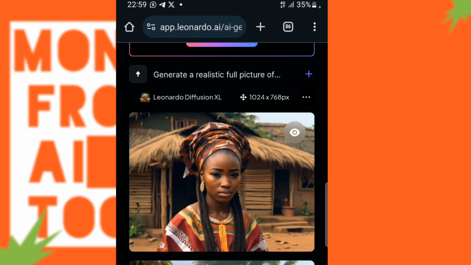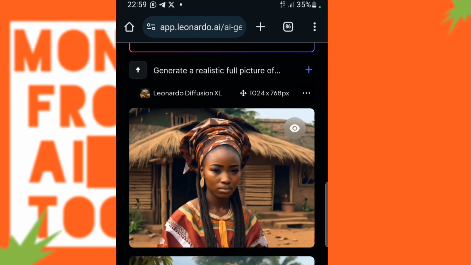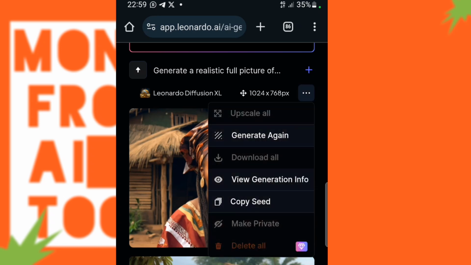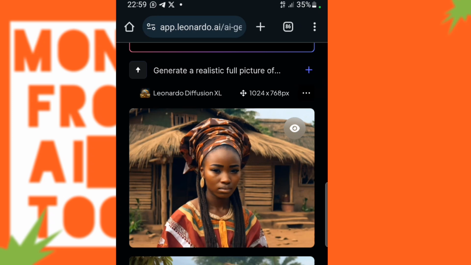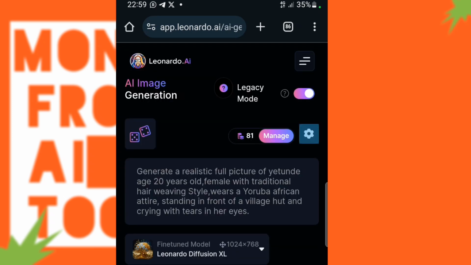So we are going to do something right now, and I'm going to click on these three dots here. I hope you can see these three dots. If I tap on that, I'm going to see copy seed. So I'm going to tap to copy the seed. Then after the seed has been copied, I'm going to go back to my settings icon.